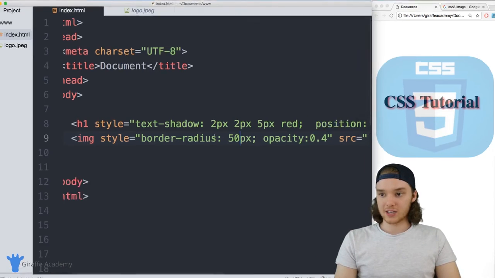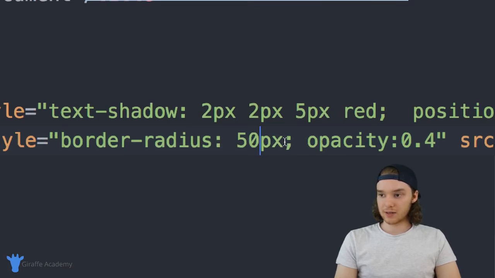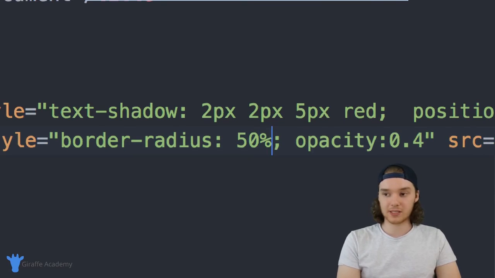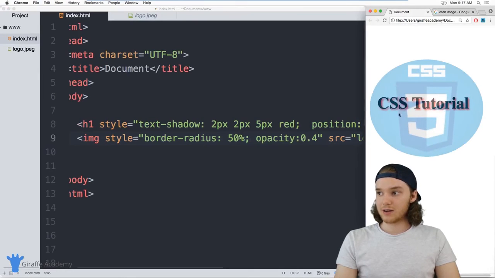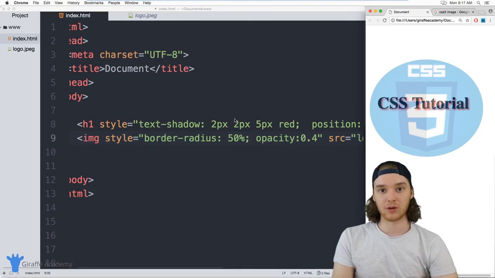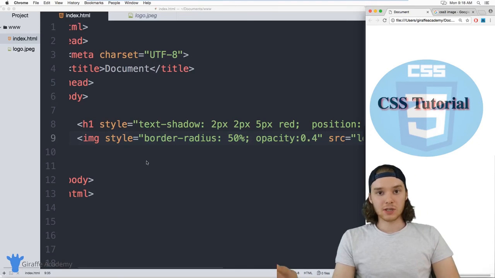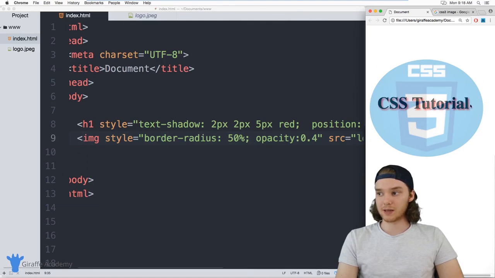You can also use percentages in this border-radius. And so this is kind of a neat little trick. If I do 50% border-radius, then this will actually give me a circle. And so now you can see that this CSS tutorial and this image is contained inside of a circular border, which is pretty cool. So that border-radius property can come in handy when you want to change how something looks or the way that the border looks on an image in this case. So those are just some more advanced CSS styling properties that you can use to style something like an image and text just like this.